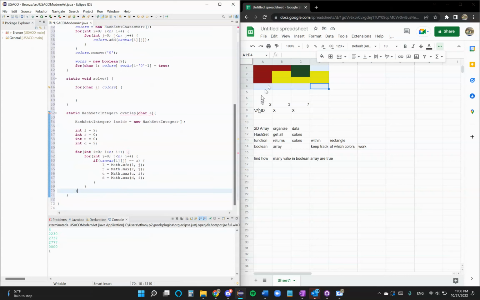And now we should have the top left and the bottom right corners of our rectangle using the minimum and maximum x and y values. So now what we have to do is go through this area again, and this time we're going to be checking which of the colors inside of this area are not color A. And if they're not color A, that means they can't have been drawn first in the canvas.